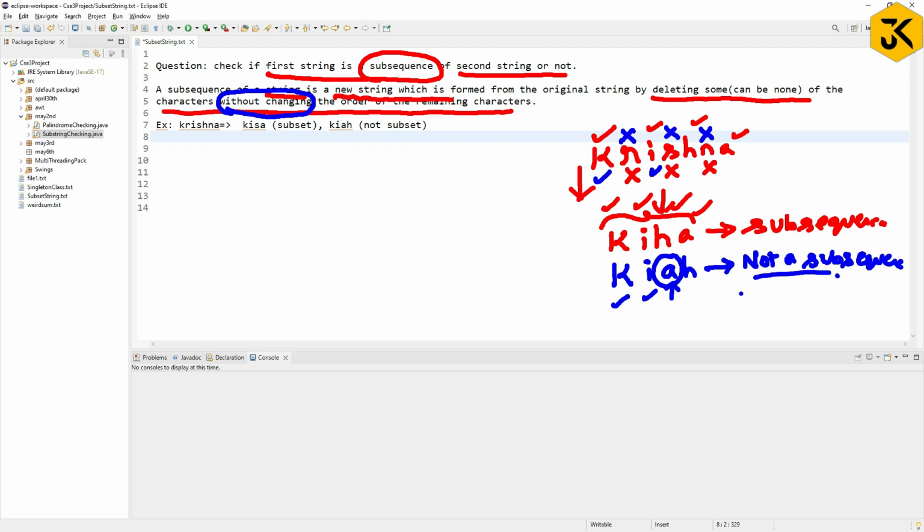Now tell me whether this one is going to be a subsequence or not: R H A. Which characters have been removed? They have removed K, I, S, N. Then the rest of the characters we have are R, H, A only. From this RHA you can form many strings, but the string which keeps the order in which the actual string's characters appear is what we call a subsequence. Hope you understood the clear meaning of subsequence.